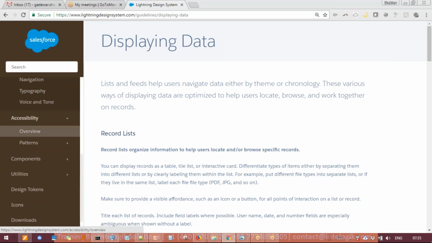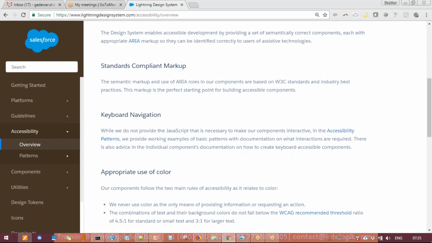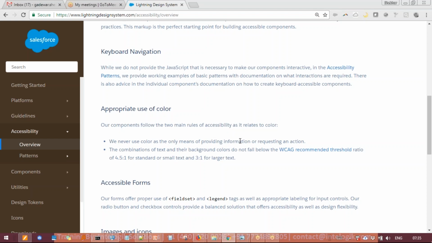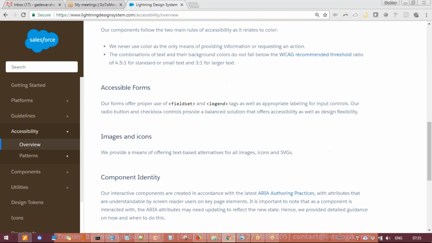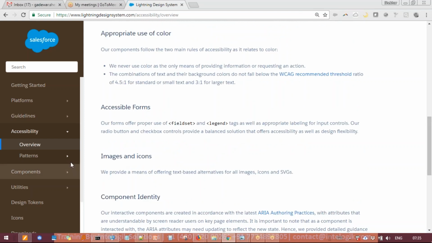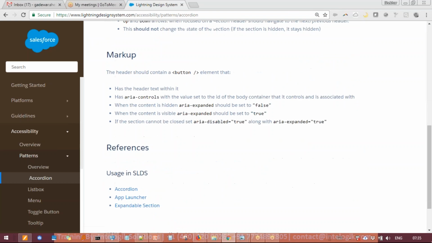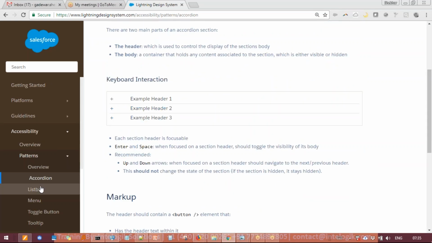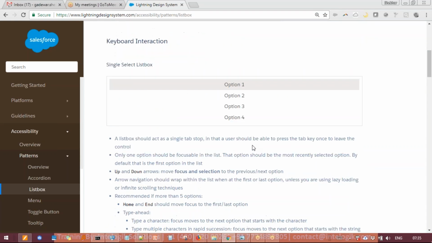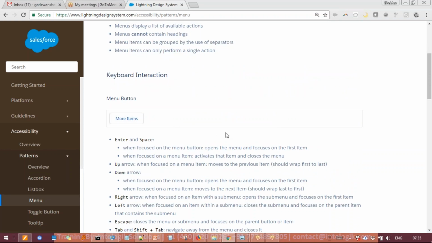Next, in accessibility, here it will tell you what exactly is accessibility of Lightning, and how we can have various usage of things like coloring, legends, validation, etc. We can also follow some kind of pattern. You can click here. If you can see, accordion pattern will give you some kind of pattern like this. List box will give you some kind of pattern like this, or menu will give you some kind of options like this, right? So these kind of things are available in SLDS.